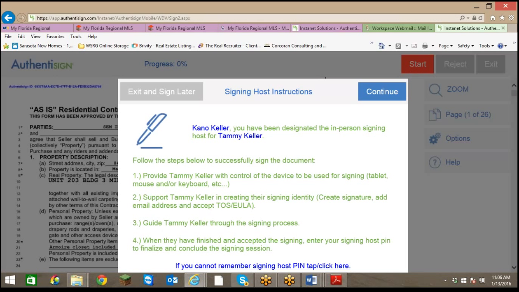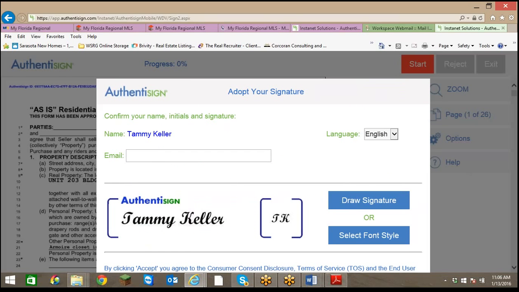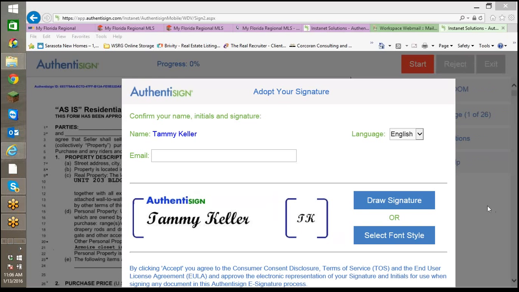Figure that out. All right, so now it's saying, hey, listen, you're hosting for Tammy. We're ready to continue with Tammy. If I click on continue with Tammy, we're just going to go with the standard e-signatures here. Or I could even draw my own if I wanted to. Okay, so I'm just going to go ahead and confirm this. Yep, that's fine.